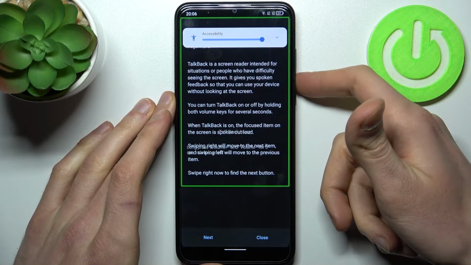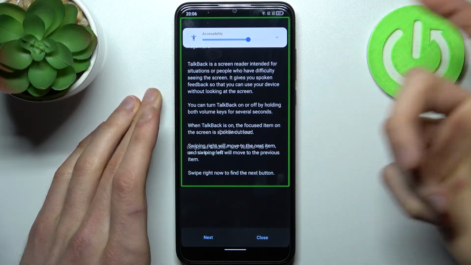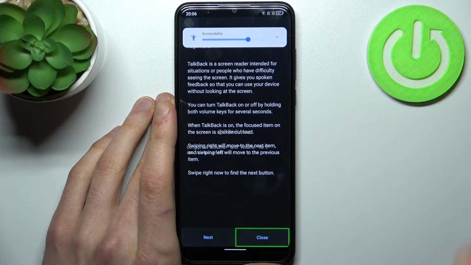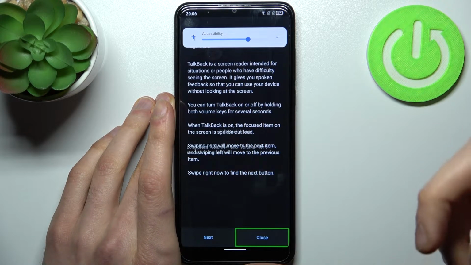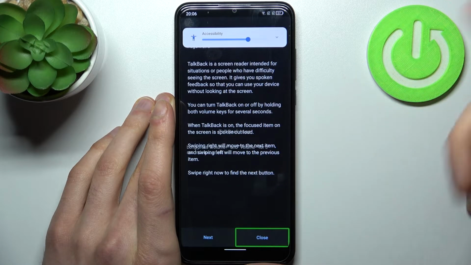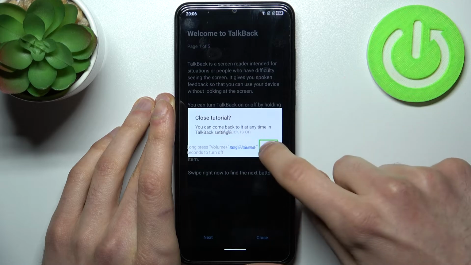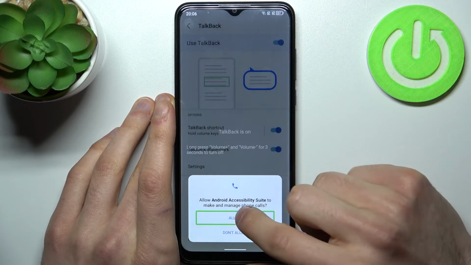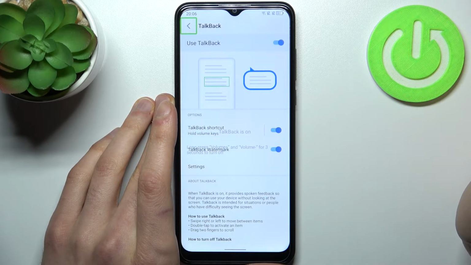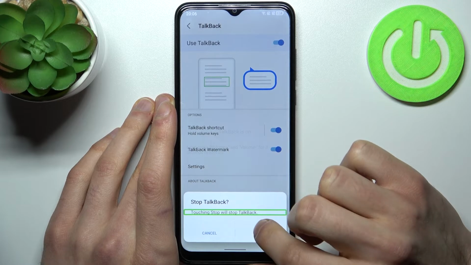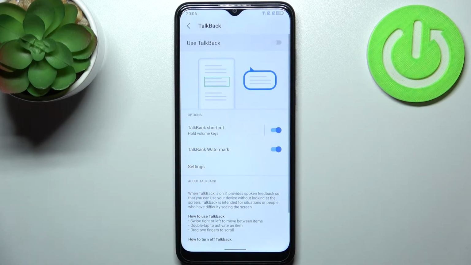Talkback on. Welcome to Talkback. In Talkback, to perform any action, you firstly have to select it with your finger and then double tap to activate it. For example, to close it, I'll select it firstly and then double tap to activate. And the same with any action. For example, if you want to turn Talkback off, select it, double tap, stop, double tap. Talkback off. And that's how you can perform this operation.